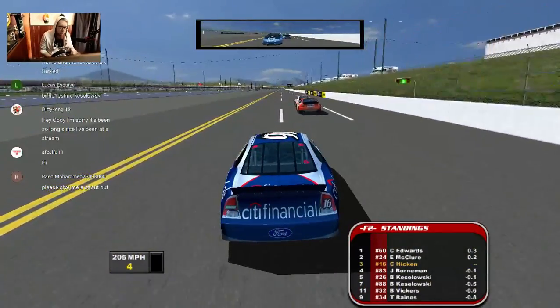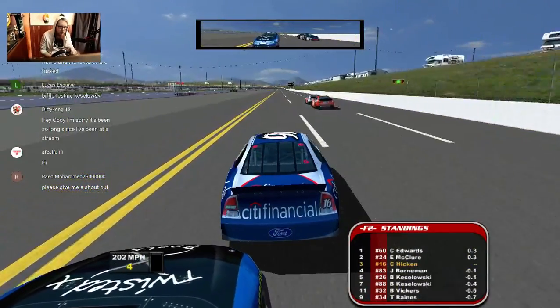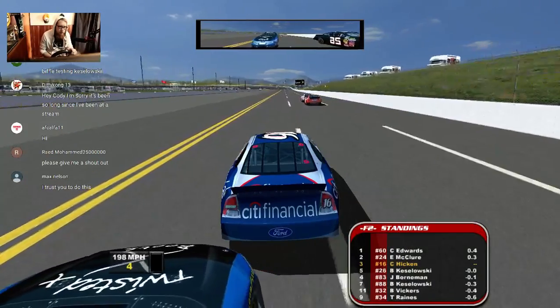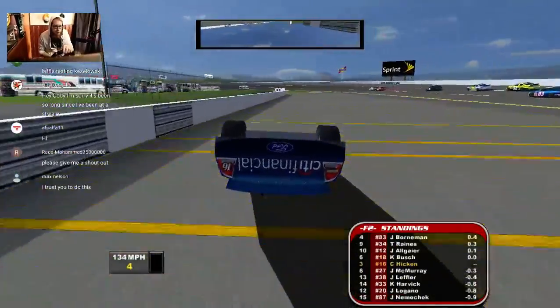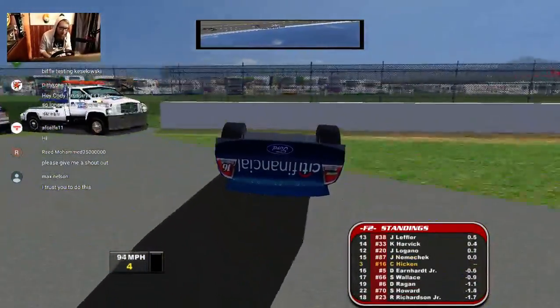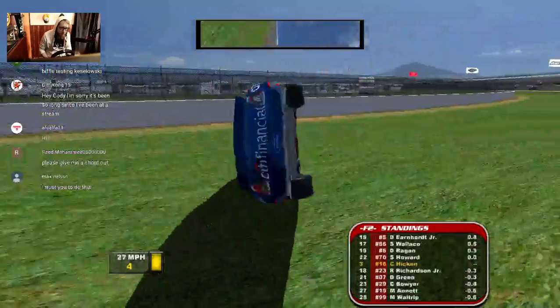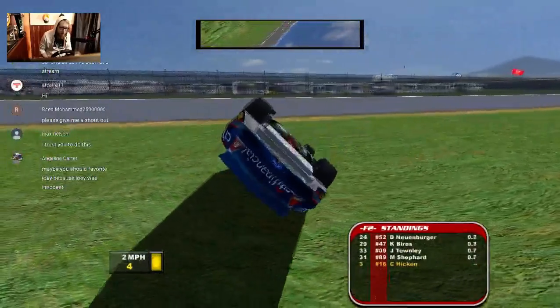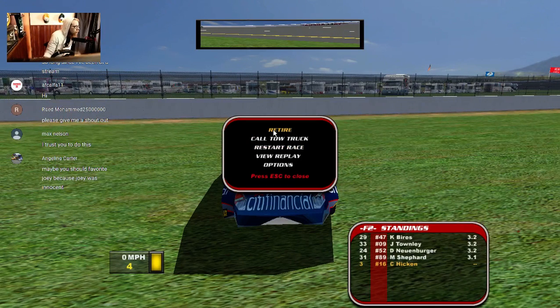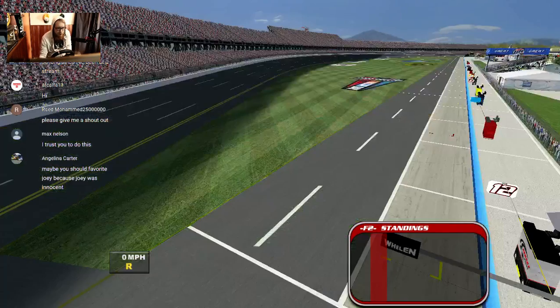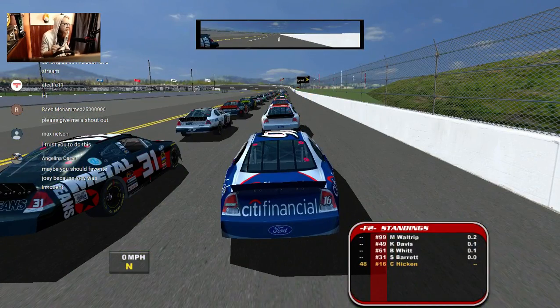Alright, we're not even in a pack anymore, but I'm still going to try right here. Oh, he gets bumped. Darn it, I hit the wall that time. The yellow flag is out. There's too much debris on the track. Not even close. Drivers, start your engines.